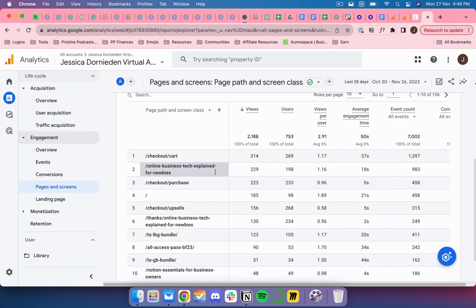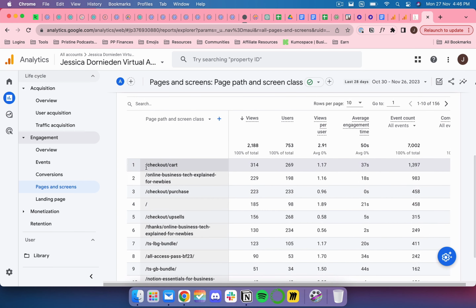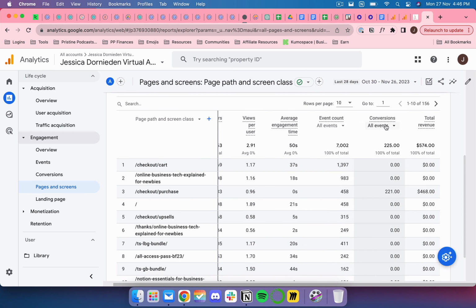Pages and screens. So I can see what the page path was that people actually accessed, and I can see 314 views, 269 users, 1.17 views per user, average engagement time 37 seconds, and this is responsible for 1,300 events. It hasn't, weirdly... okay, yeah, I guess it has the purchases, the conversions associated with the purchase confirmation page, which makes sense.